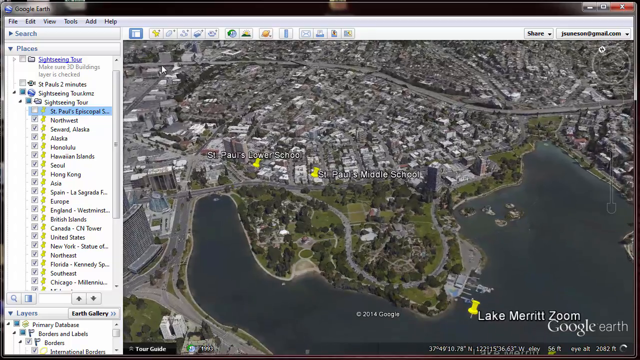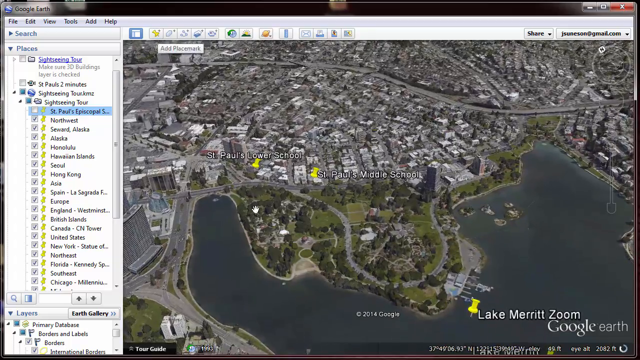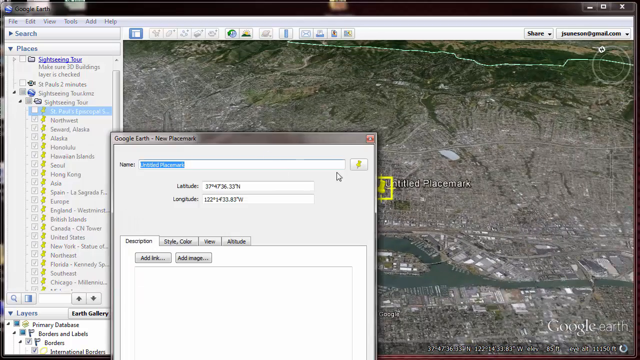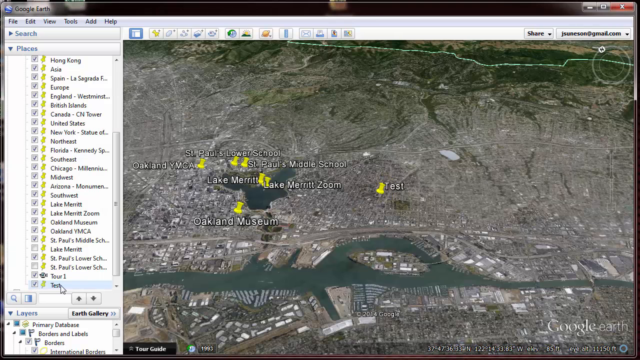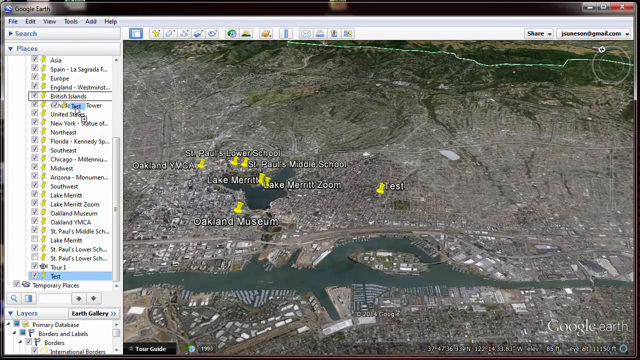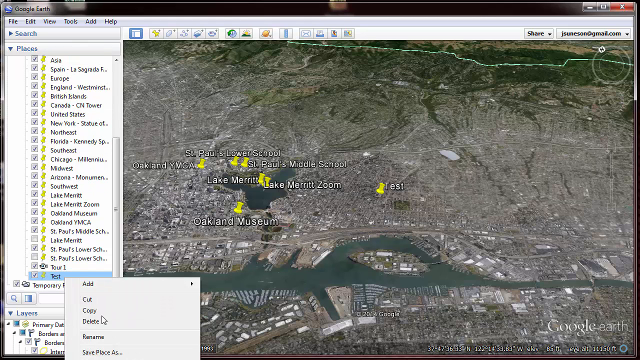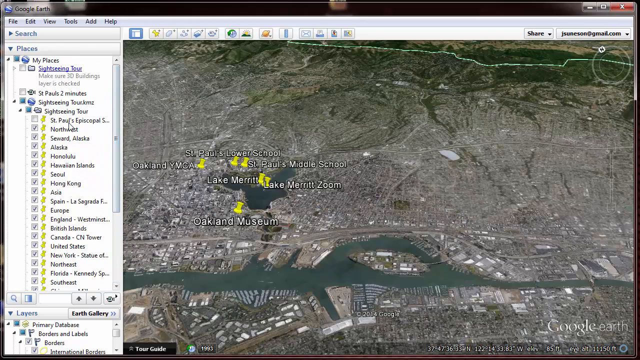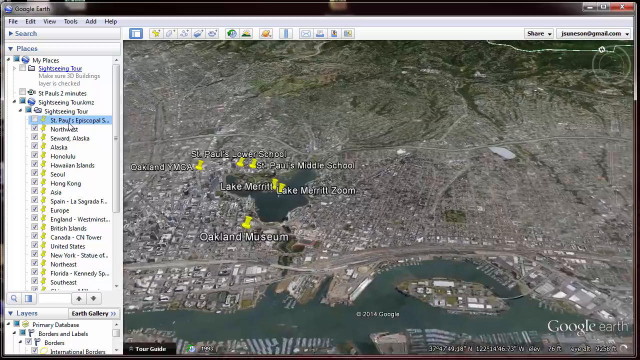If you want to add a stop, all you have to do is go to where you want to put that, and you would just put the place mark there. So I put test, and there's my test, and you'll see it shows up down here. Now I can drag it wherever I want. So if I wanted it to be up there, I could. So I'm going to go ahead and hit delete, get rid of that one. We'll go back up to my main one here.